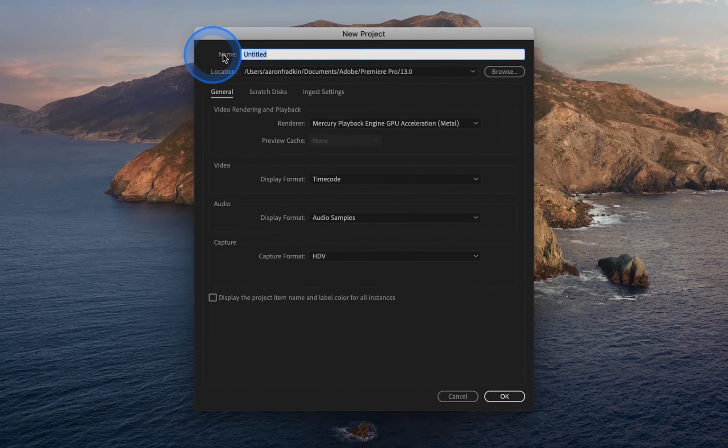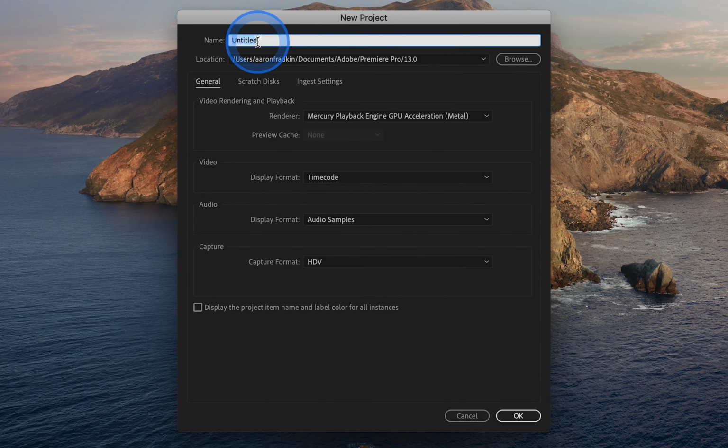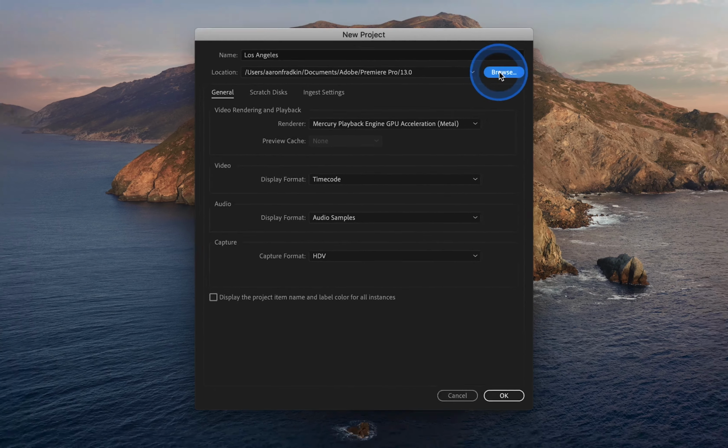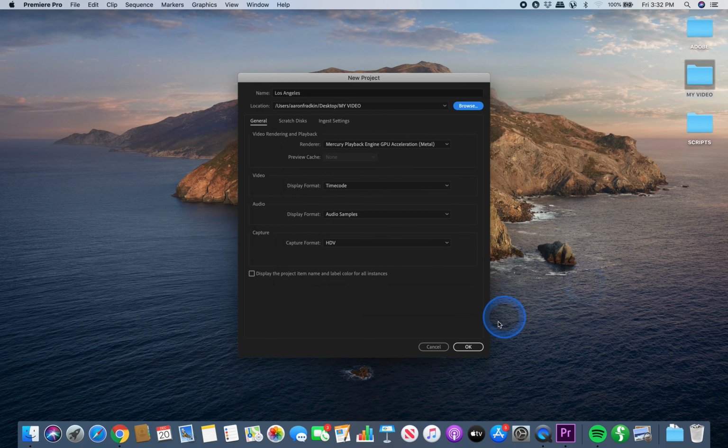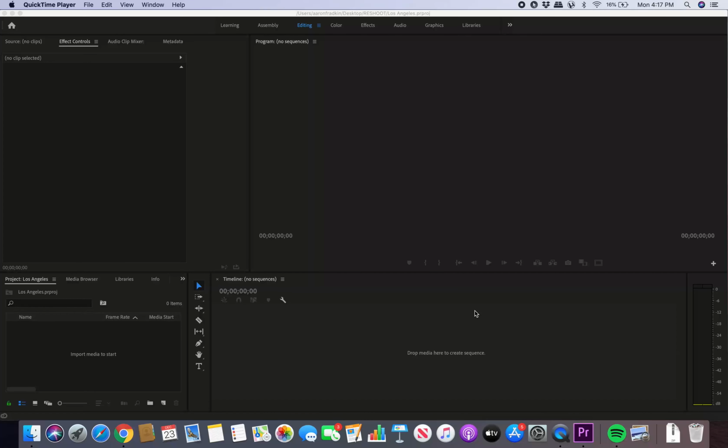So here we can rename our project. So let's call it Los Angeles. And we can save the location of our project file anywhere on the computer we want. So just hit Browse, and for simplicity's sake, let's save it to My Video. Hit Choose, and OK. So this is what the default editing workspace looks like.